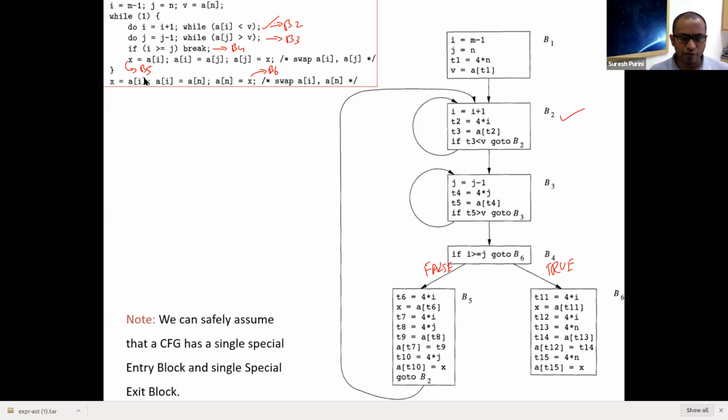And at the end of the basic block B5, you go back to the beginning of the while loop. That is, you go back to the beginning of the basic block B2. And then the statements that are present here, they are present in basic block B1. So this is how your source C program is mapped to different basic blocks in your control flow graph.